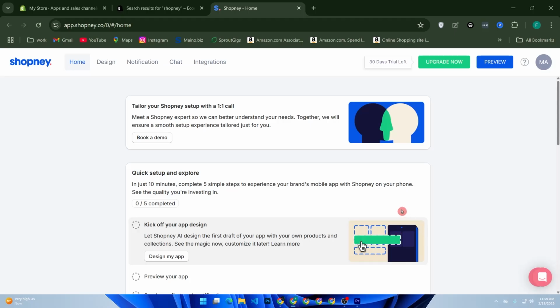Now use the visual builder to customize your home page, product layouts, navigation menu, and color scheme. Add banners, featured collections, sliders. Everything is synced with your Shopify store automatically. No manual data entry needed. Stick to your brand colors and fonts, keep it simple and mobile friendly. Preview often using the app builder simulator.